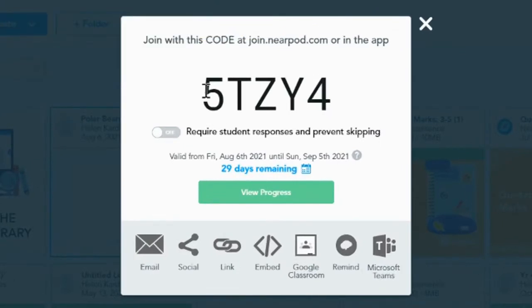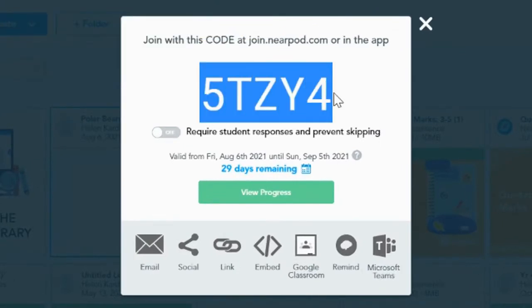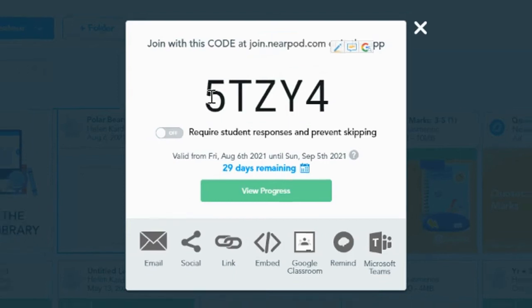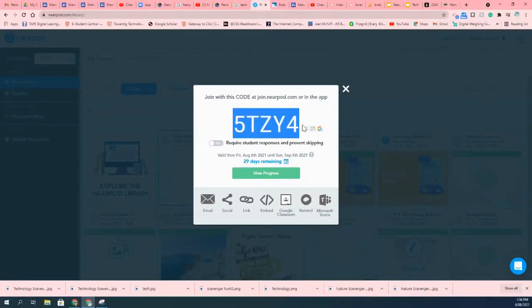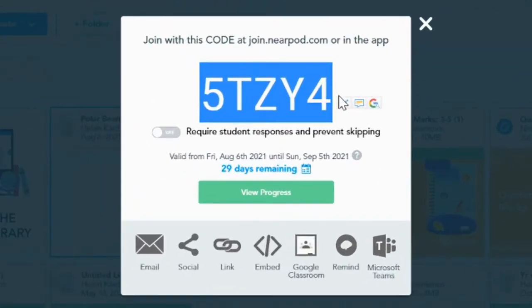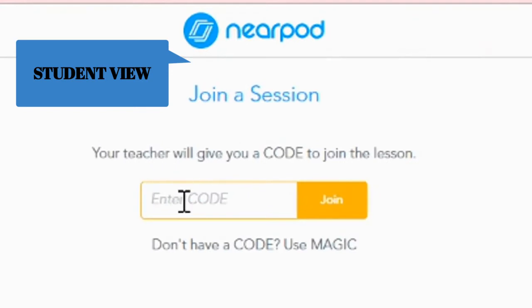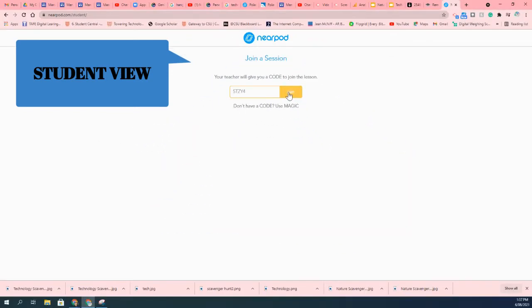given a join code. And when the students go to either the Nearpod app or to the website using this address and enter this join code, they'll be able to join the lesson and start working through the lesson. So now I've gone to the Join Nearpod website, and I'm going to enter the student code in. And once I've entered the code in correctly, I'll be taken to the lesson to work through the lesson.